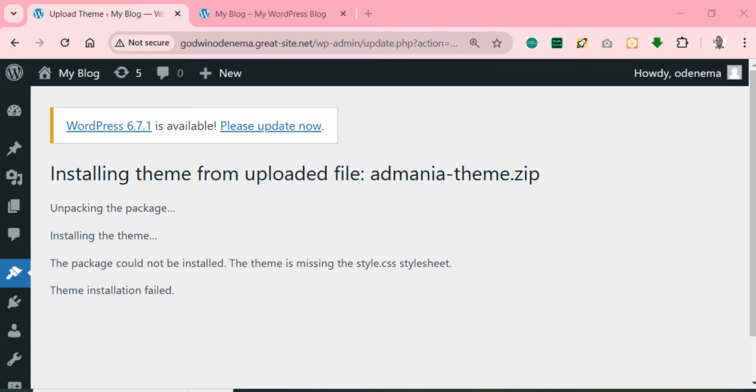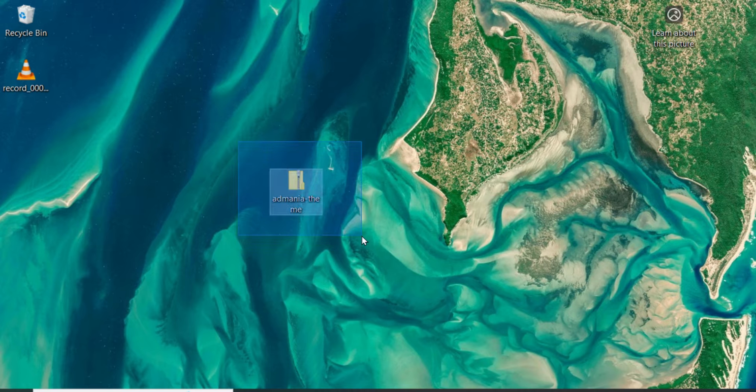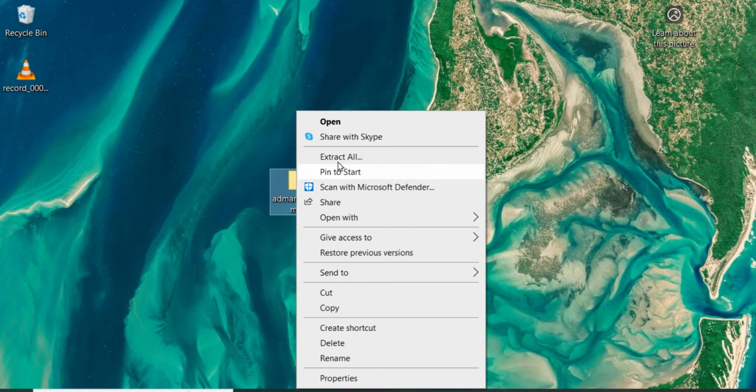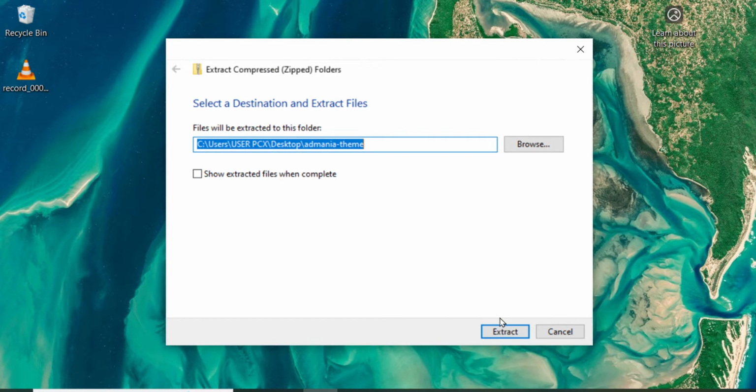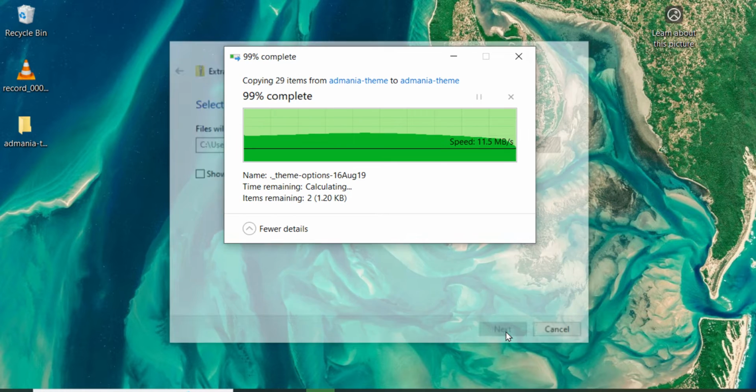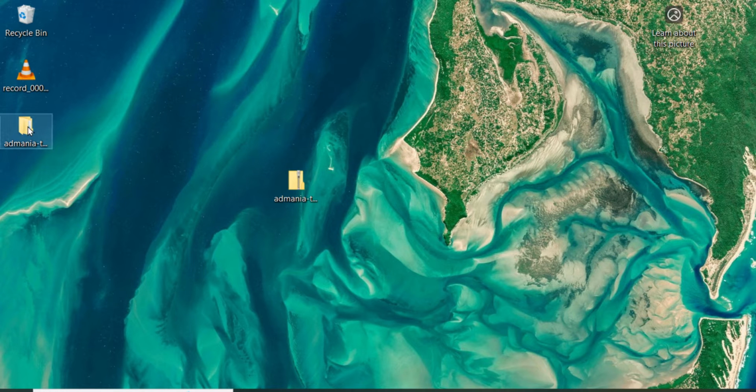So how do we fix this? The first thing is we're not supposed to install this directly. The first step is to right click, then extract it. We have to know the content inside first, because not everything is supposed to be uploaded. So extract all. I'm extracting it to my desktop here. Extract. Alright, so this is what I've extracted.